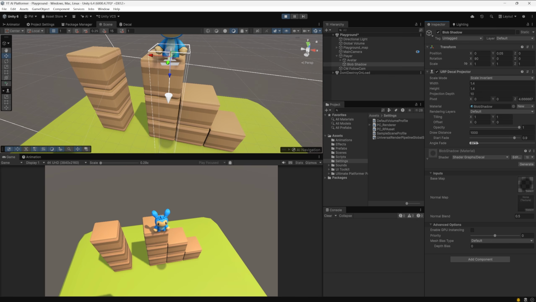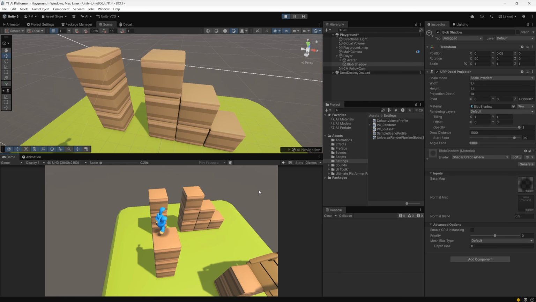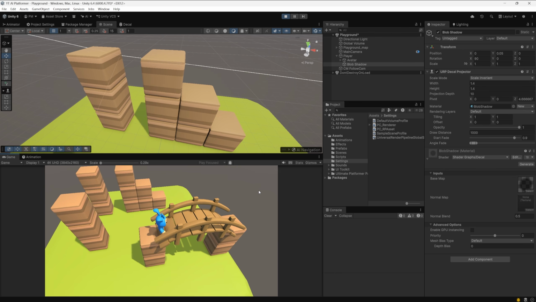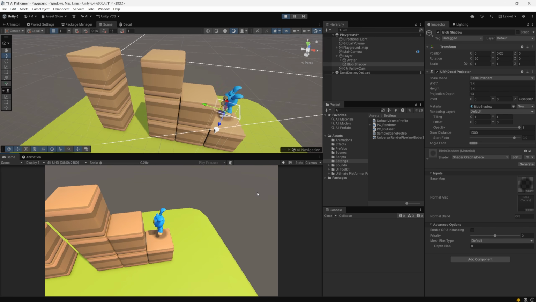So that's what we are going to set here, so that it only shows on the horizontal planes. It should still show on top of the platforms, so we can more easily see where we are going to land and if we can reach the top of the platform or not.